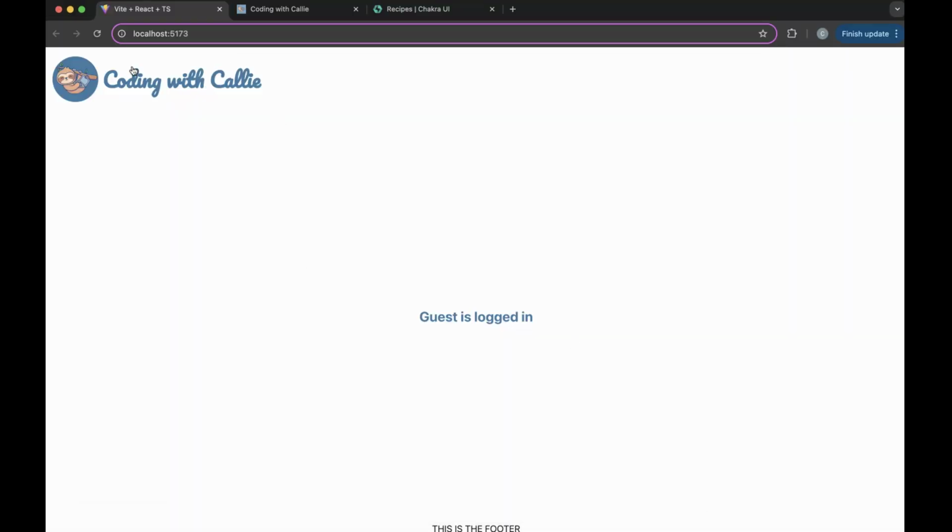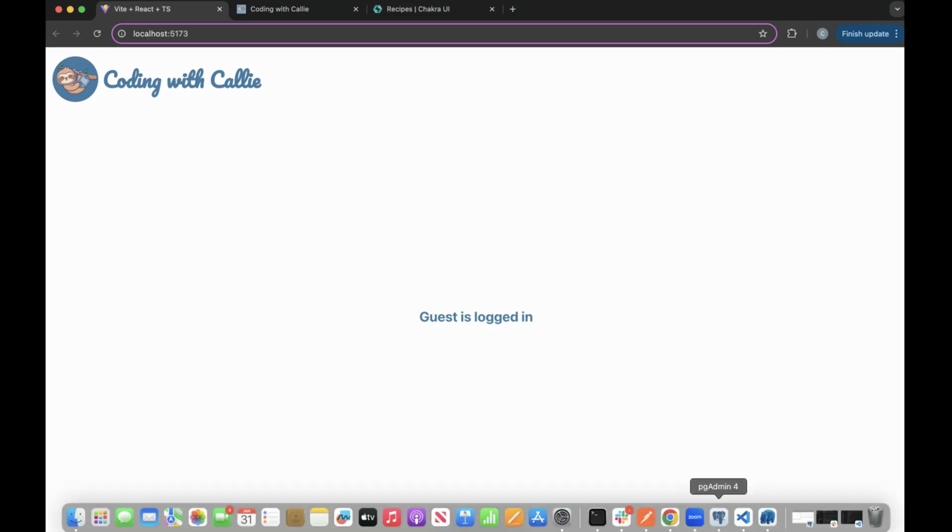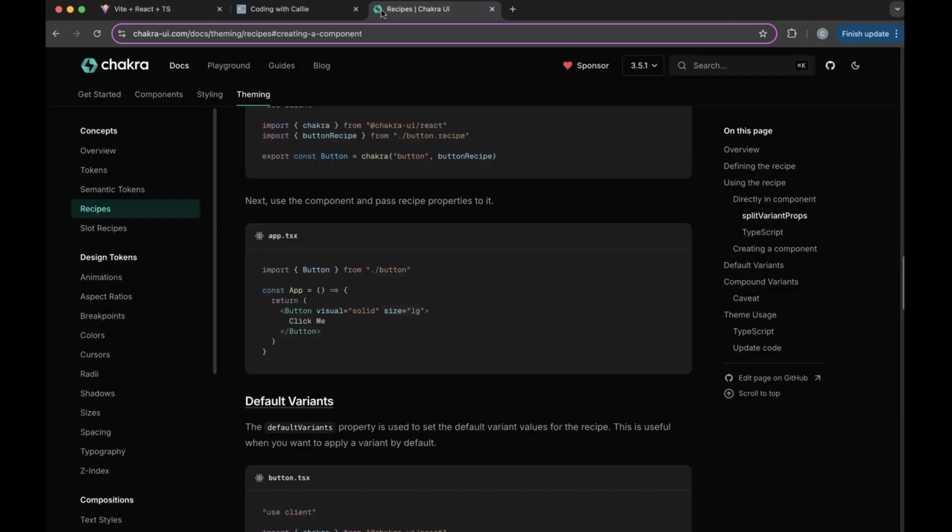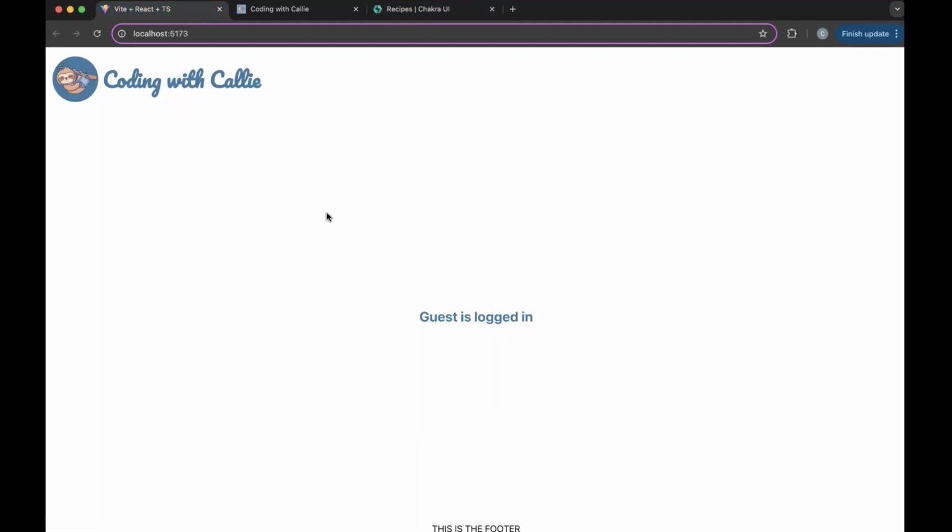Now you can see that our heading for our website header is 36 pixels and it's Pacifico. And our page heading here is going to be 24 pixels and it's not Pacifico, but they're both blue and they're both headings. And that is how you can use a Chakra UI recipe to create custom components in React.